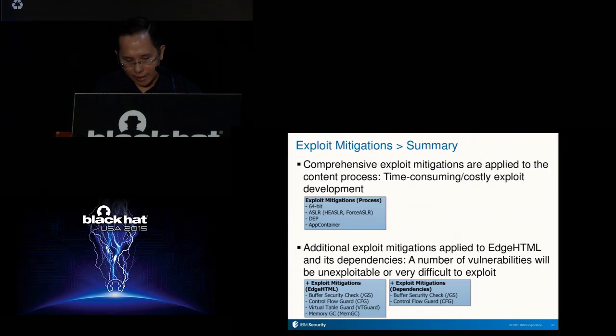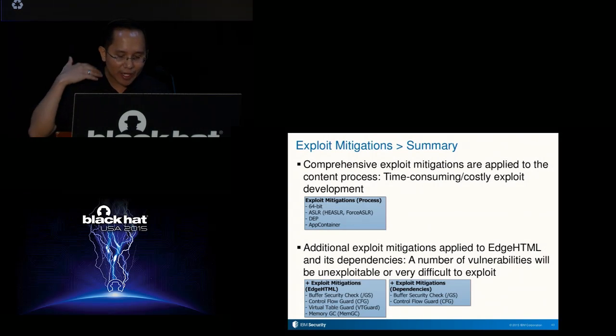So to summarize, comprehensive mitigations are applied to the Edge content process, EdgeHTML and its dependencies. With all these exploit mitigations in place, an attacker would need to invest more in finding exploitable vulnerabilities in EdgeHTML and another set of investment in developing reliable exploits for them. Nonetheless, motivated attackers will continually find novel ways to bypass these mitigations, and we could expect that these exploit mitigations will continue to evolve over time.